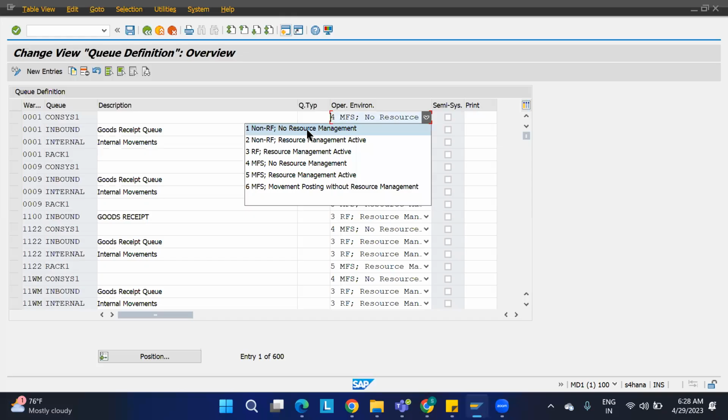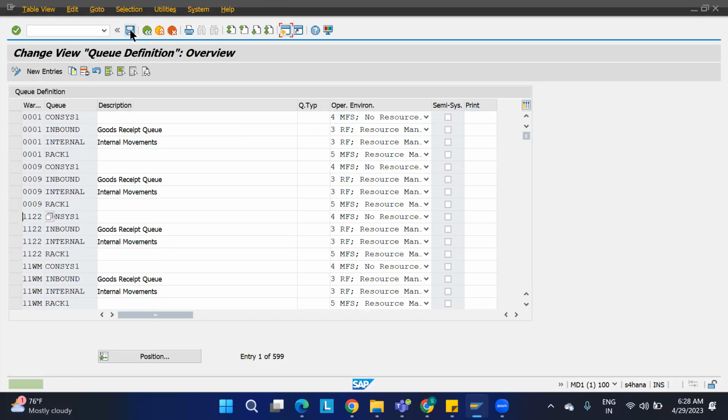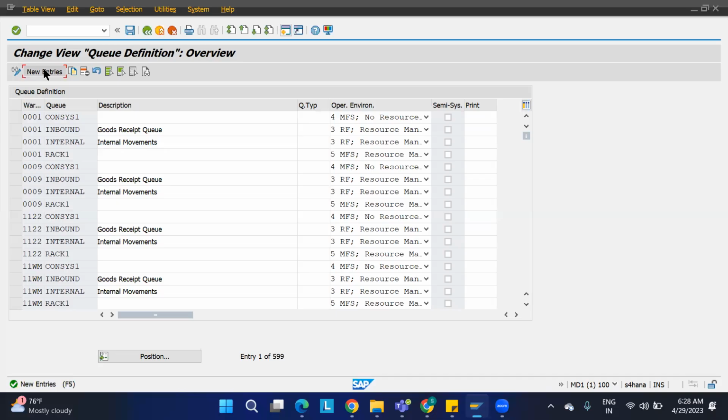Okay, so first thing what I'll do, here we are going to take non-RF with no resource management. Initially we're going to take this only, because we are not at all using the RF as of now. So that is why we're going to take this and proceed further. I'll just delete this one and save it. Whatever was there on my warehouse, I have deleted it. We're going to create the new and see it.